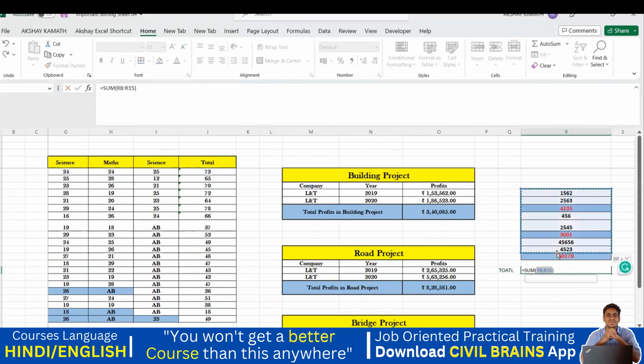I'll just select like this. So what it has done, this value, whatever I'm getting, it has given me the total of total, like 1562 plus 2563 is actually 4125. 456 plus 2545 is 3001. 45656 plus 4523 is 50,179. But here he has added all this number, these two numbers also he has added.